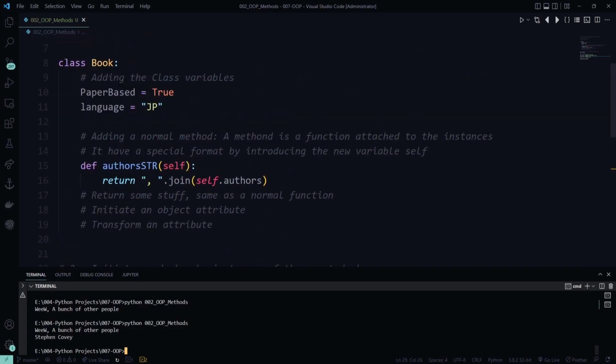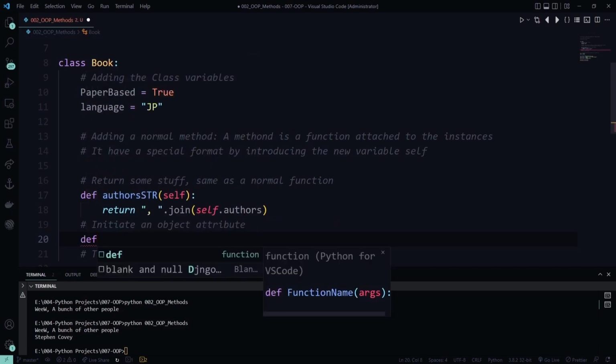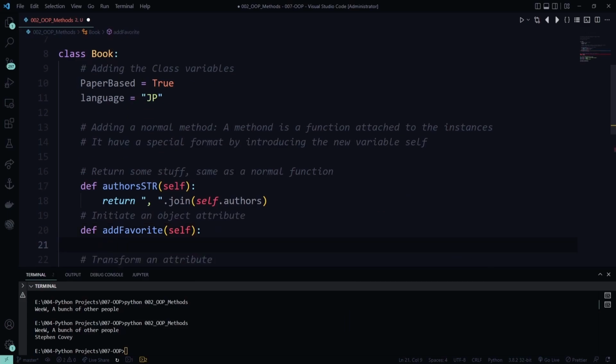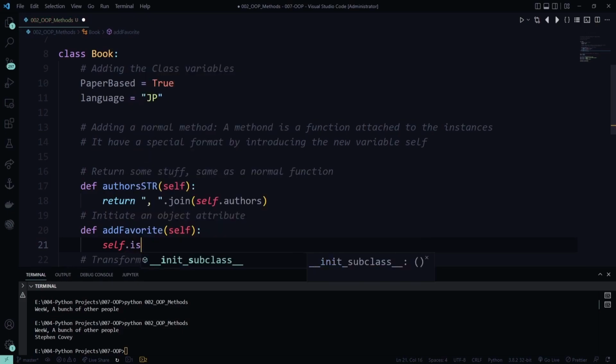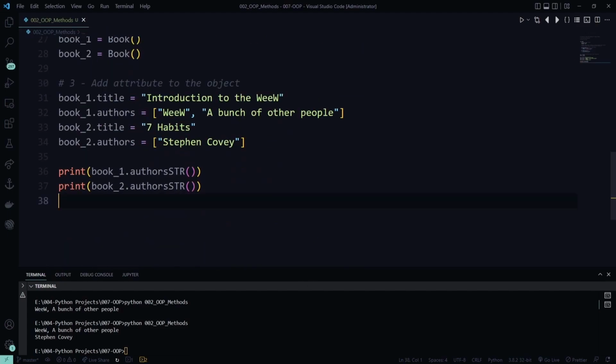Another thing that a method can do, besides returning some stuff, is this one that will be returning some stuff. Here we can also initiate some object attribute. So for example, I add favorite like this, and we just add self.favorite, which will be equal to True. Okay, so now let's take a look at what's going on.